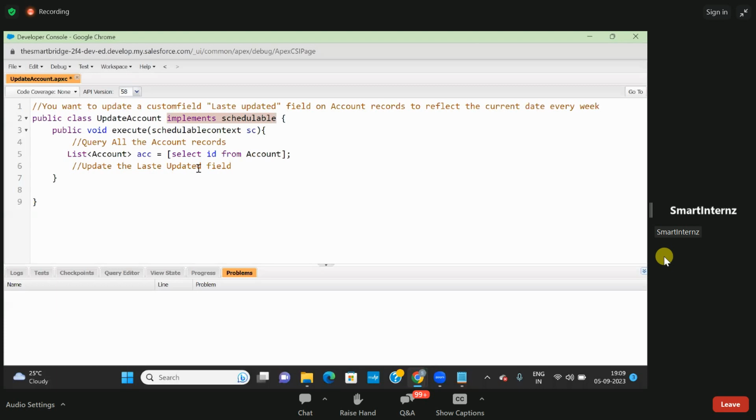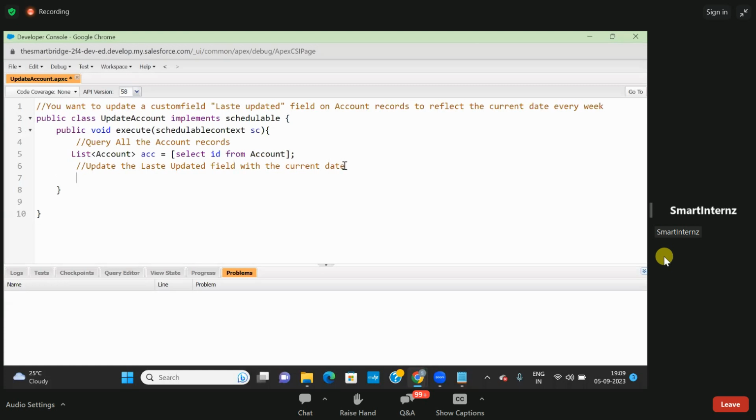So update the last updated field. Here you can see, update the last updated field. Okay. So you want to update this field, right? With the current date. I'm just taking a random example. It is not necessary you should go with this example only. What I want to do, simply see this in real time, this will be the condition. Whatever updates I'm implementing over there, it should get updated every 7 days. Is that clear? So every 7 days it will show that it is updated today.